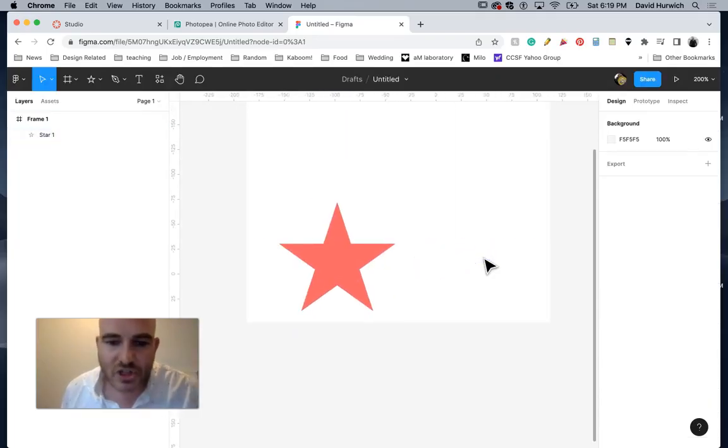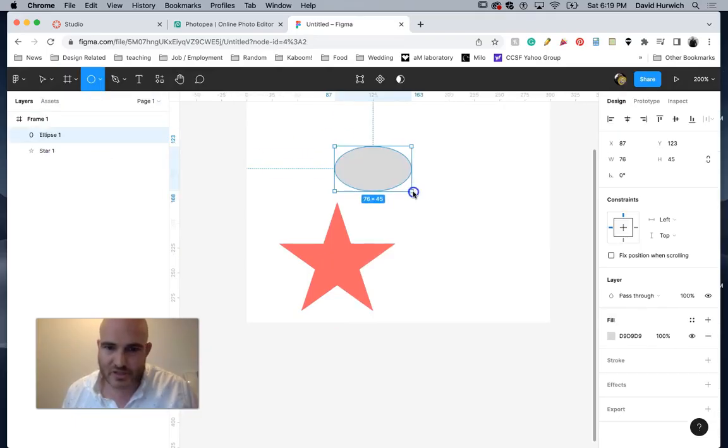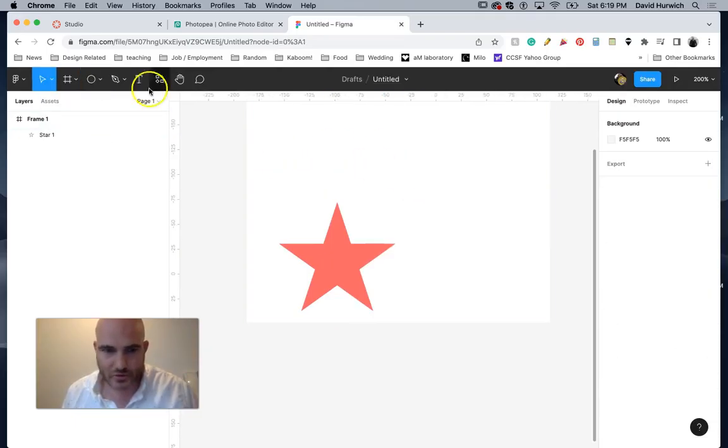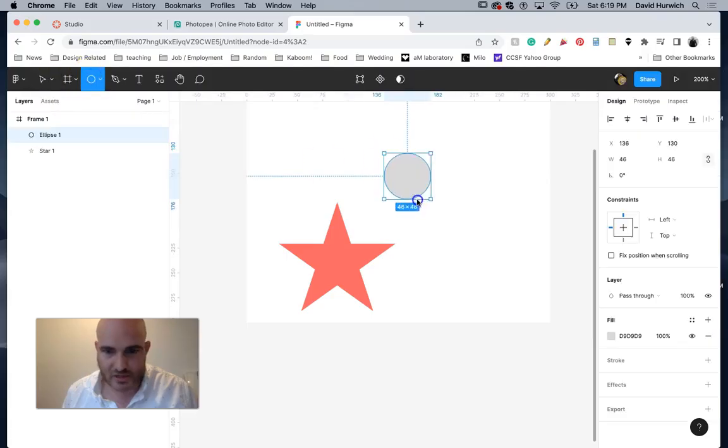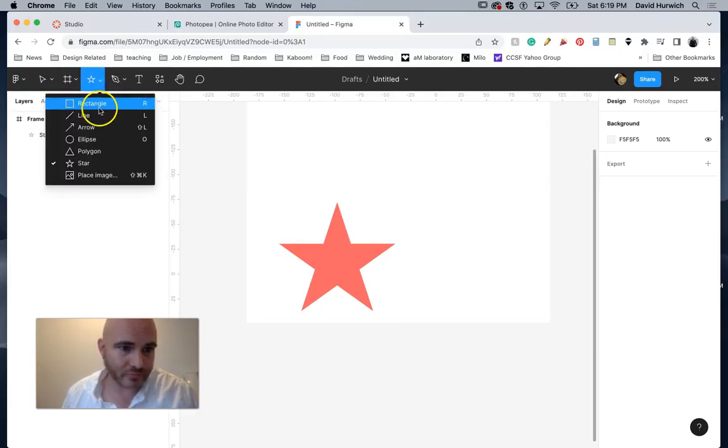Alright, so we can make basic shapes. There's a rectangle, there's an ellipse. You can use this to make ovals or to make circles. There's a star tool as well.